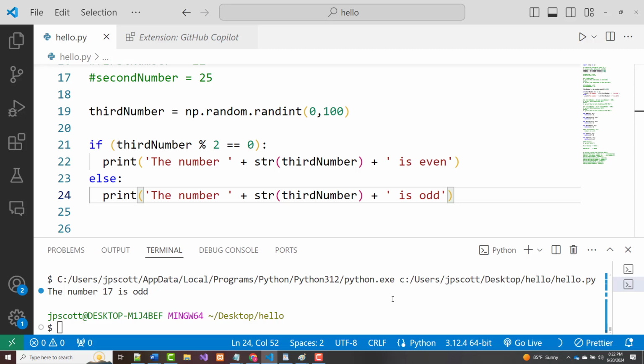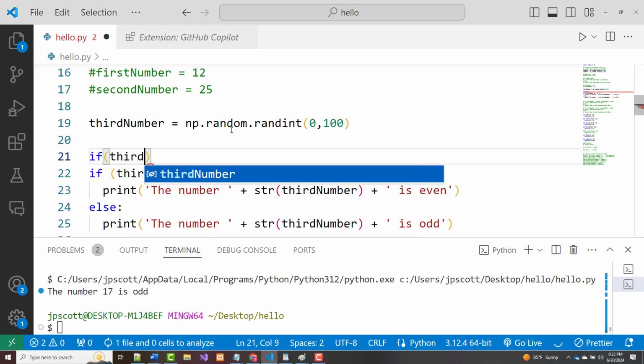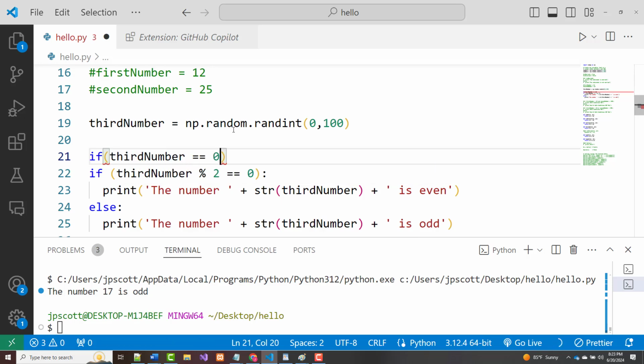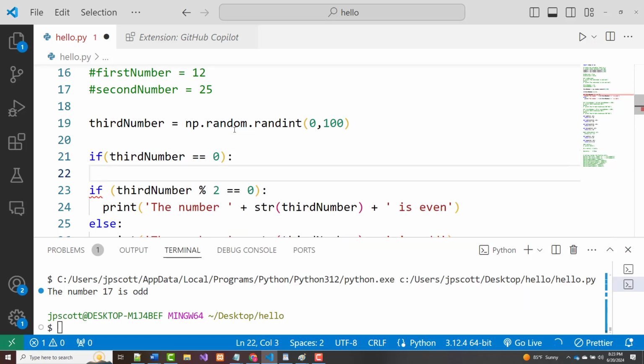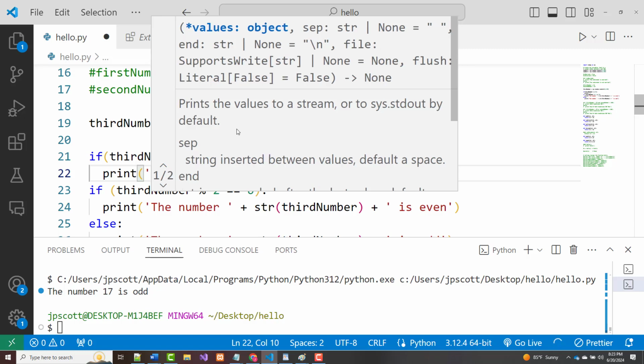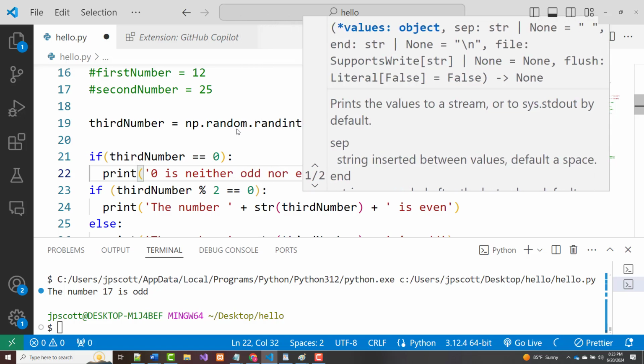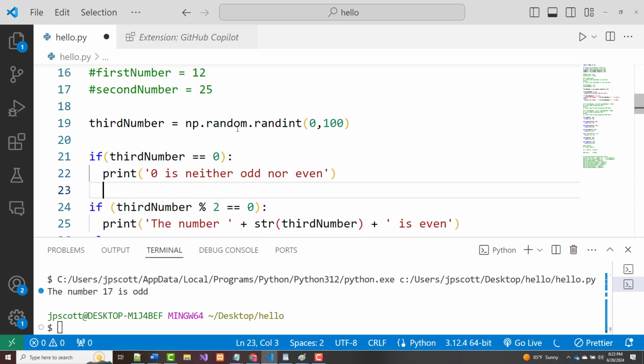But what about 0? All right? 0 technically is neither odd nor even. So I'm going to come in here and change this around. And don't worry, I'll get an error, but I'll fix it right away. So if third number is equal to 0, then I want to print 0 is neither odd nor even.